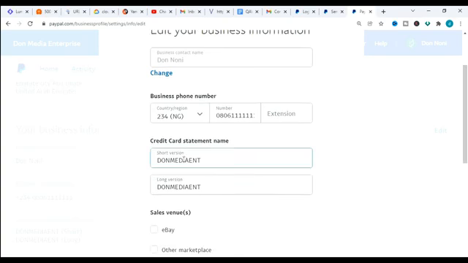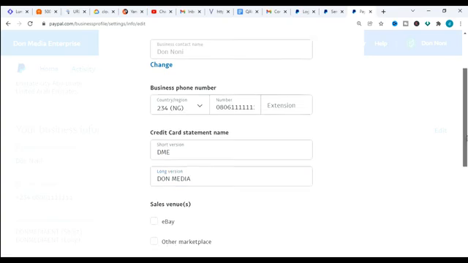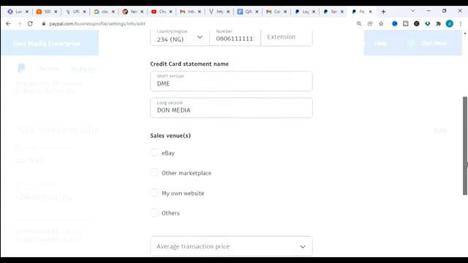Then here it allows you to set a short version of your credit card statement name. So instead of this thing here, I can just use DME as the short version, then the long version can be Don Media. So you can just do that there. It's not really important. We're going to the important part now.